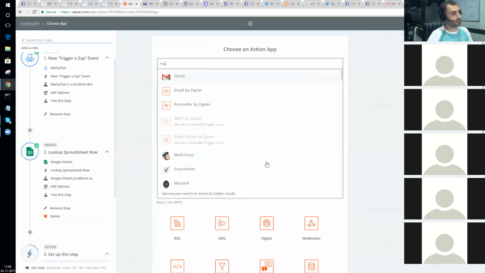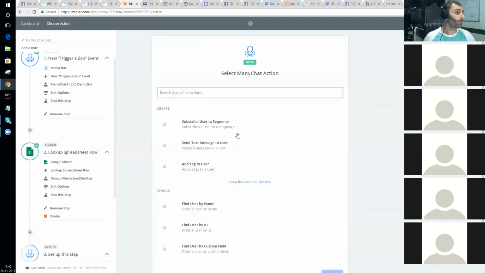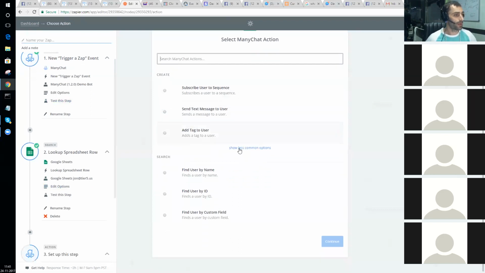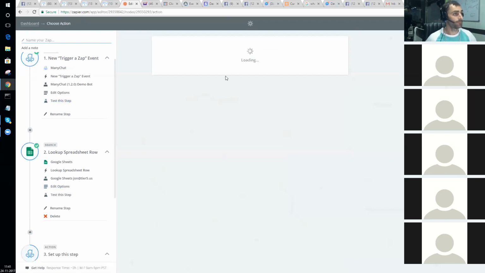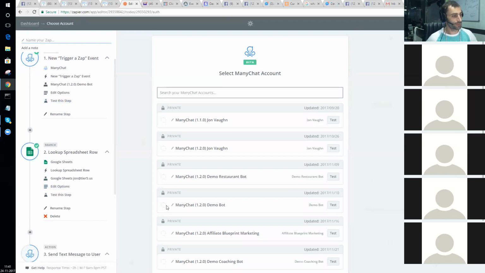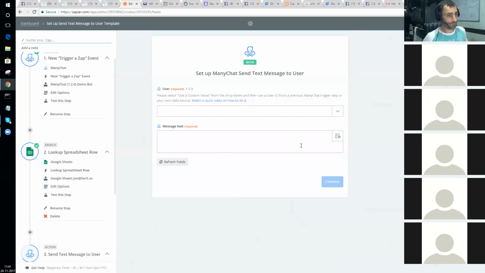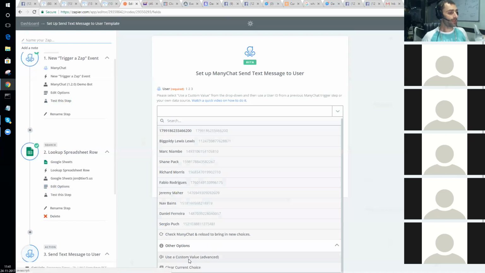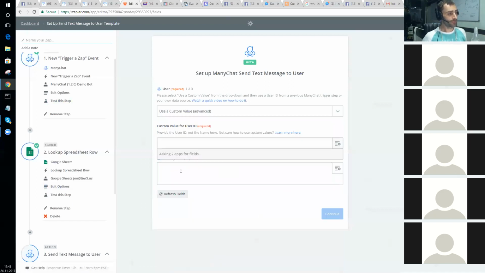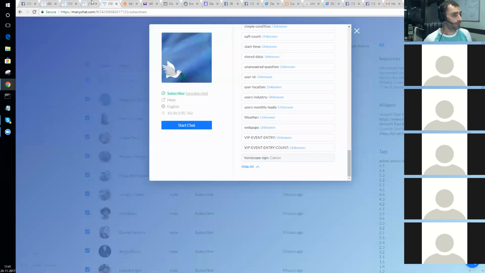So we'll go in and do ManyChat, and then we're going to send a text message to a user. And then we're going to use this demo bot. And then this guy's user ID is going to be a custom value, and it's going to be the value coming from step 1, his user ID.